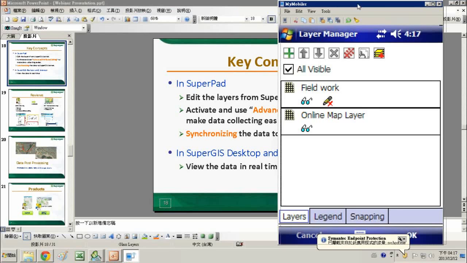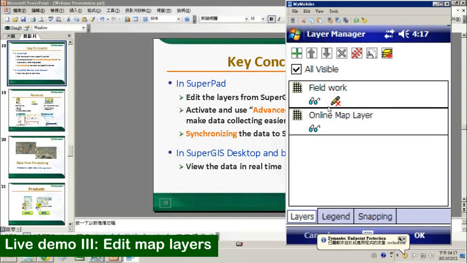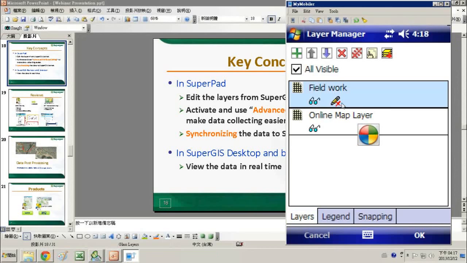Okay, we can click this icon, the editing tool, to enable editing, and then the SuperPad will download the 3 layers from the SuperGIS server, which are the building layer and a line layer and also a polygon layer to your SuperPad. And the SuperPad will download each layer, one layer at a time.